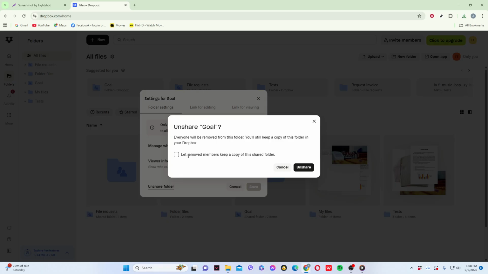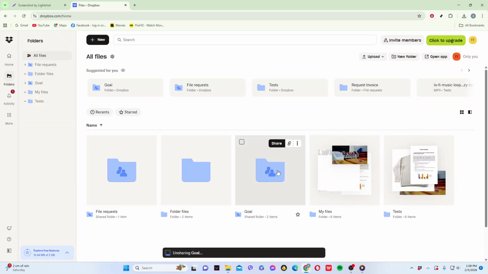Take a moment to choose the option that matches your intent. If collaborators still need a record of what's been done so far, letting them keep a copy is often the gentler choice. If you need to fully revoke access or remove sensitive material, leaving it unchecked is appropriate. When you're ready, click Unshare to confirm. That's it, you've stopped sharing the folder.